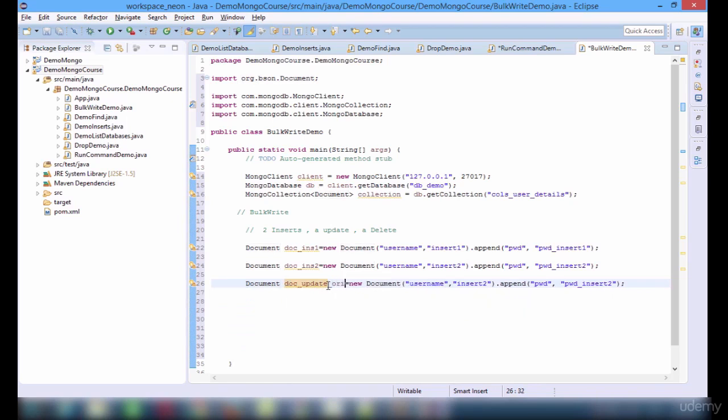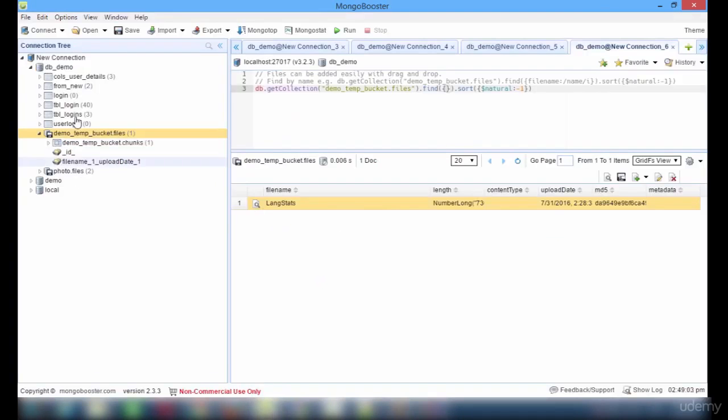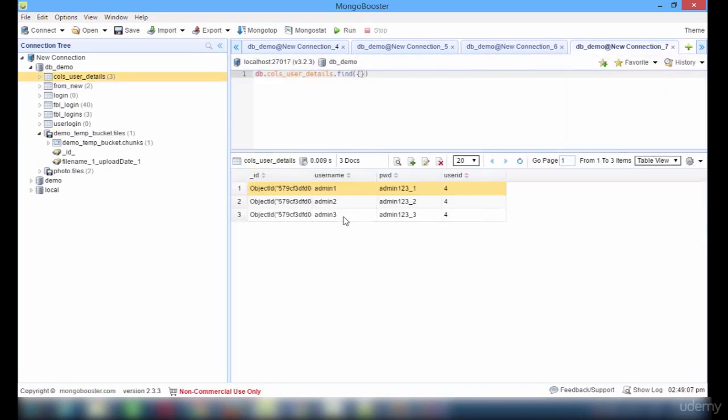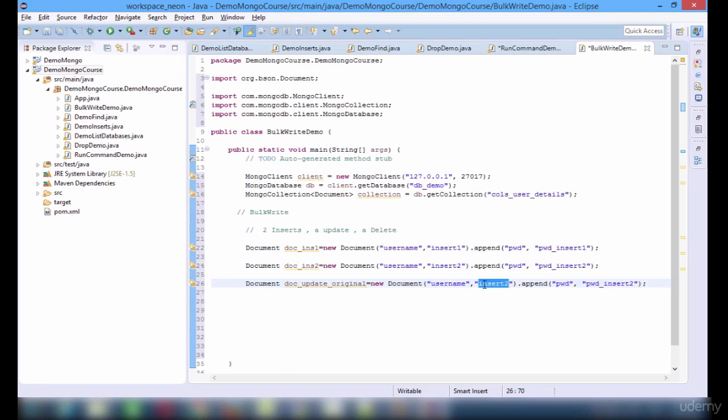Now for update, we just need to set the value for the update. This is for doc update. The original document is going to have the username. Let me get the username from here. The username is going to be admin2.